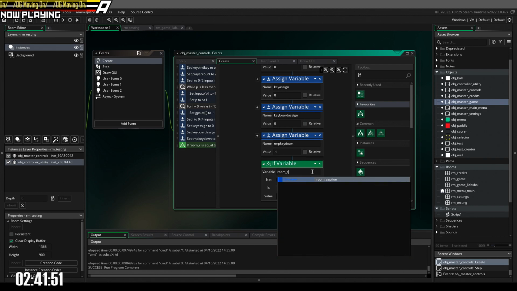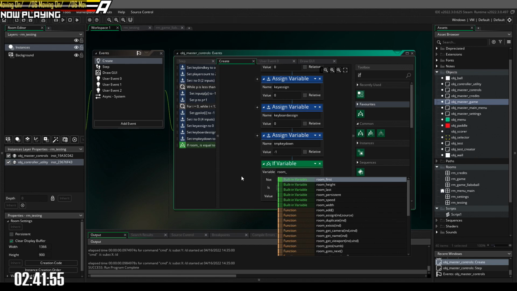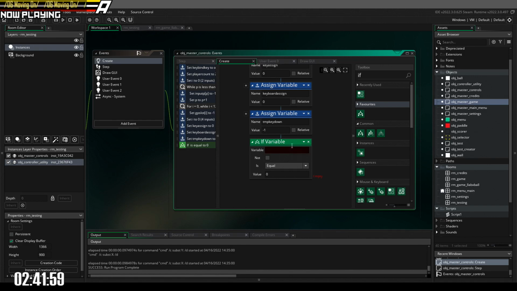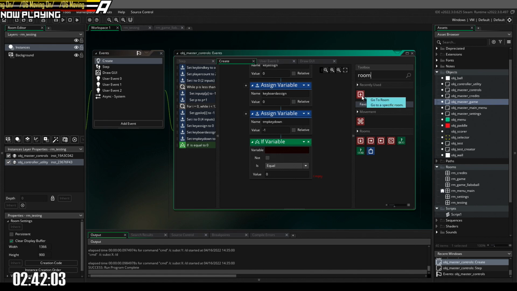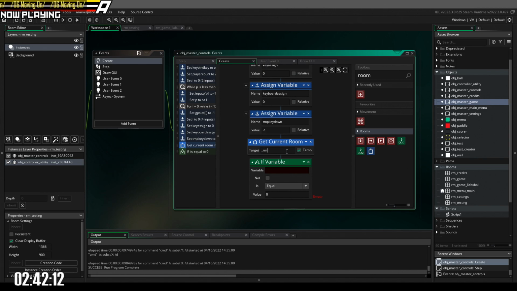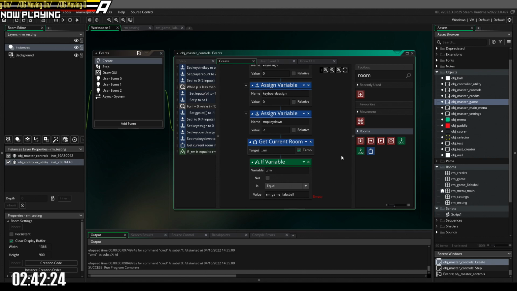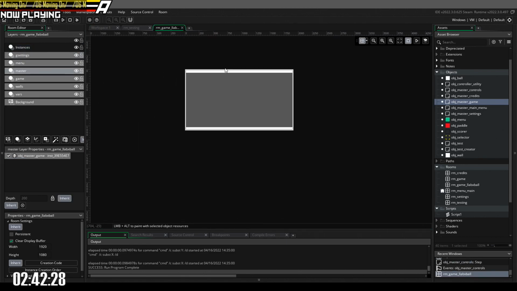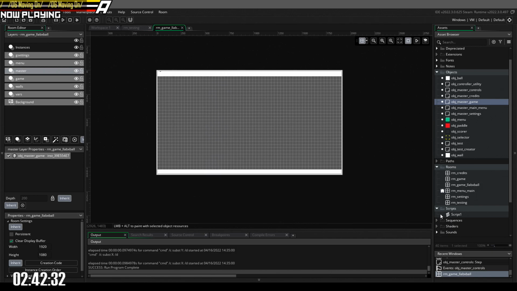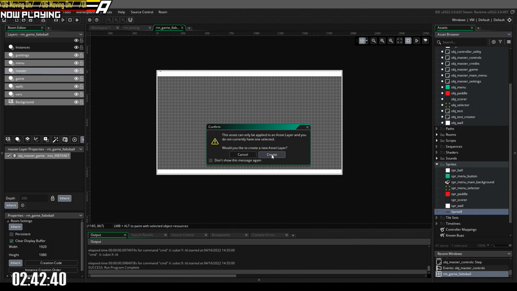the current room, call it room. If room is equal to room game BlockBall, right, this is where I want to put that sprite. Can I just dump the sprite in the background? I should be able to, right? No, I can't. Oh, asset layer. Yeah, you know what? Fine. Do it. Create a new asset layer.